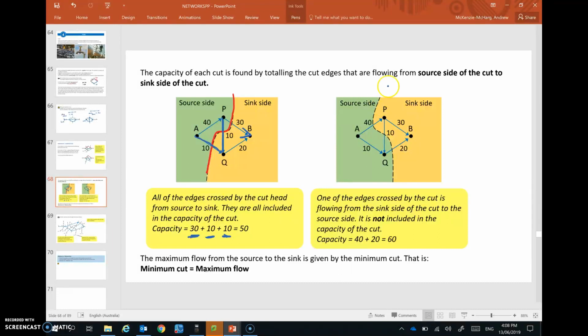If we look at this example here, here's our cut, right? Now, this edge is cut and it goes from green to yellow, the source to the sink, so we will count the 40. Now the 10, right, is coming from the sink side to the source side. So that is not included here when we add up all the capacity of the cut. The 20, this other edge that's cut, is coming from the source side to the sink side, so that 20 is counted.